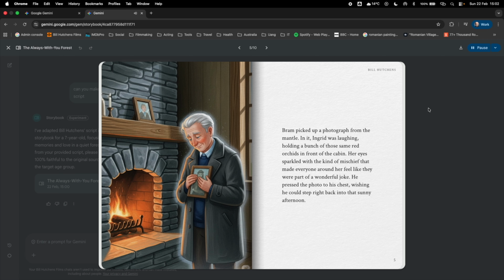Bram picked up a photograph from the mantel. In it, Ingrid was laughing, holding a bunch of those same red orchids.